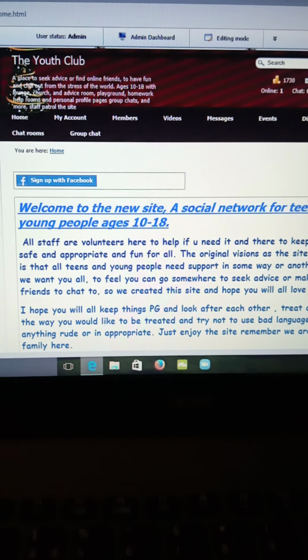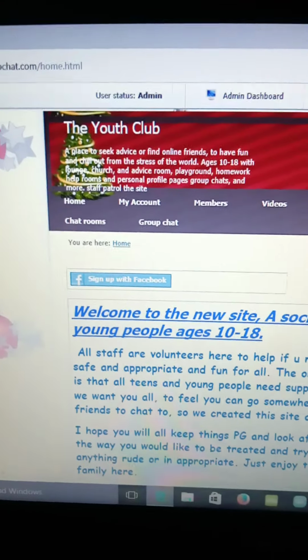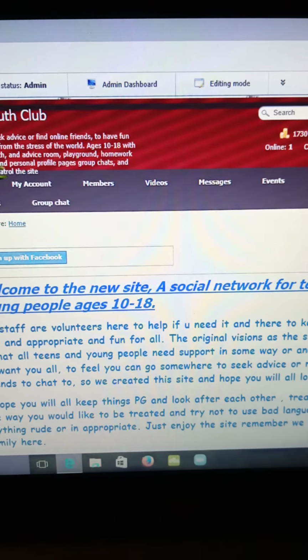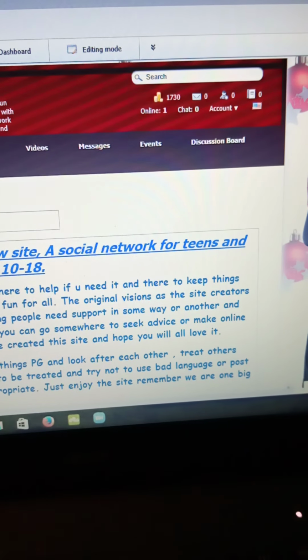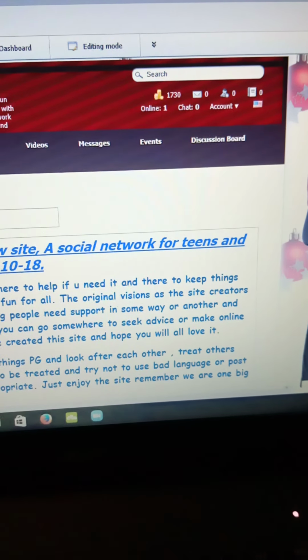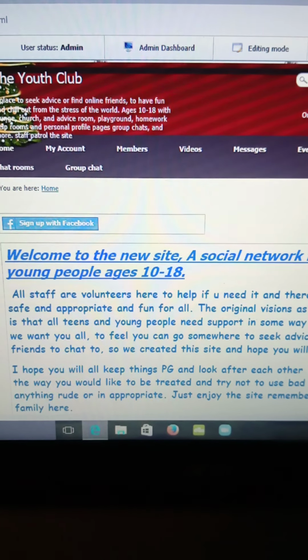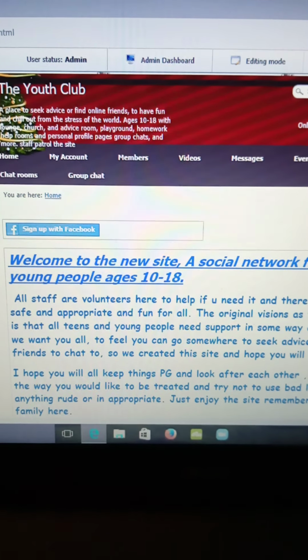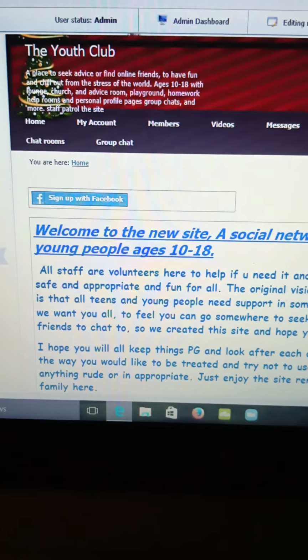at the top here, you will see we have categories. So we have home, my account, members, videos, messages, events, discussion board, chat rooms, and group chat. Now I'm going to go through these basically so you can know where to find different things.